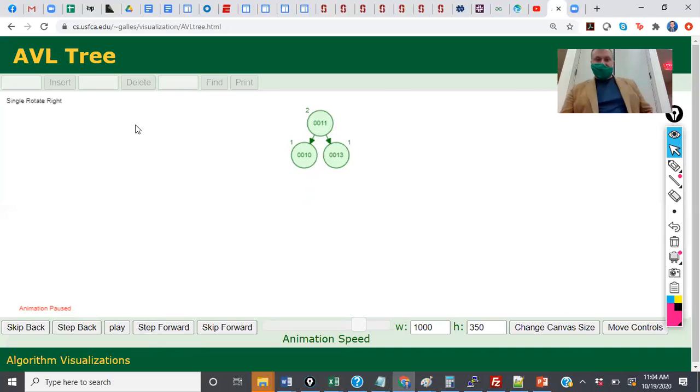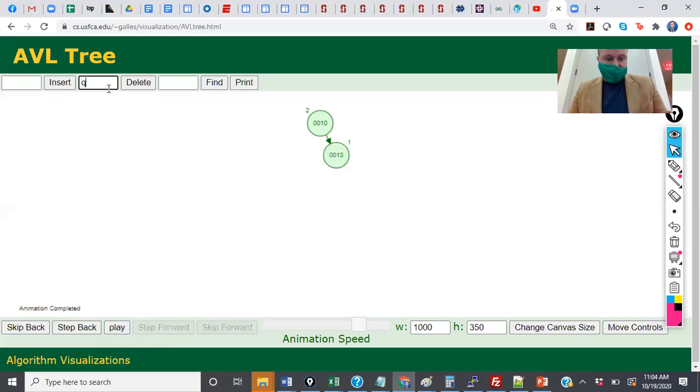Then if I delete the last 3, if I delete 11, we're going to move 10 up. And we still have a valid tree. If I delete 10, then I'd move 13 up. And then if I delete 13, then nothing would be left in the AVL tree. Does anybody have any questions about anything I just covered on that example?